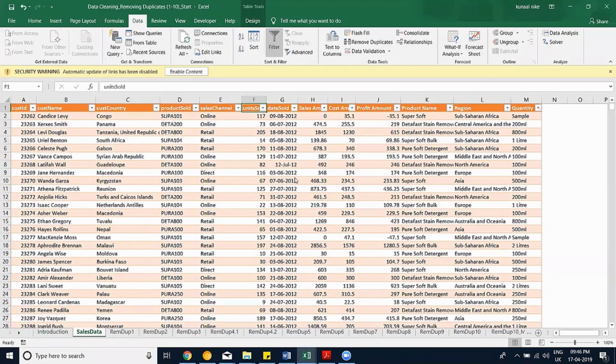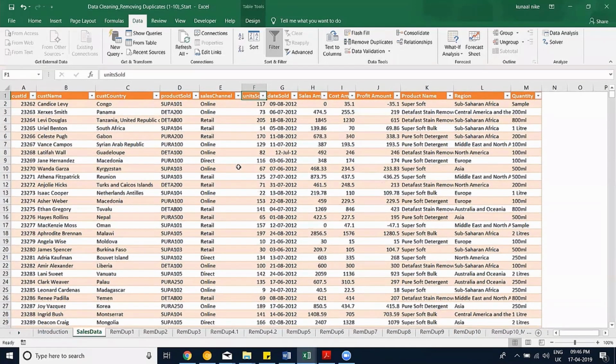So take it with me, guys. Don't think that this is a very easy concept. Sort and filter has a lot of details, and I'm going to show you one of the examples also. But first, let me just show you what is filter, right?